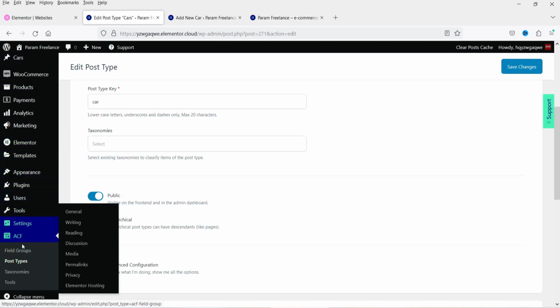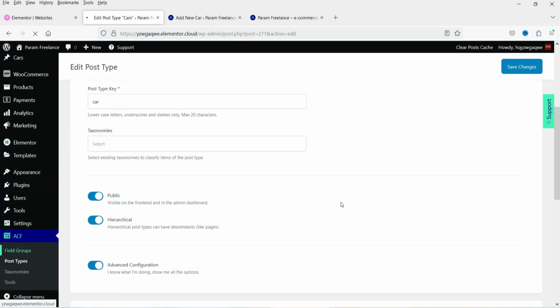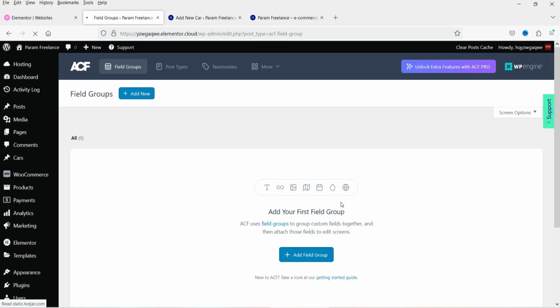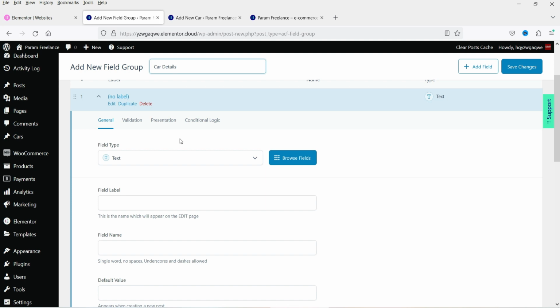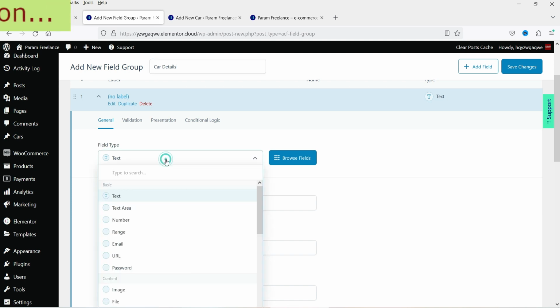So let's go to edit post type and let's go to ACF and go to field groups. So we are going to create custom fields. Click on add field group, and this will be a field group for car details. So I'm going to name it car details, and the first custom field will be, let's say, make of the car, and this will be a text.